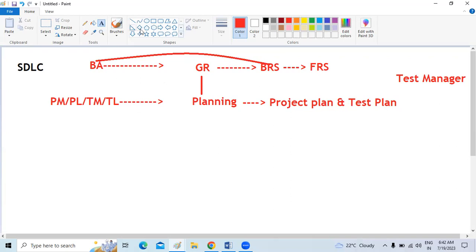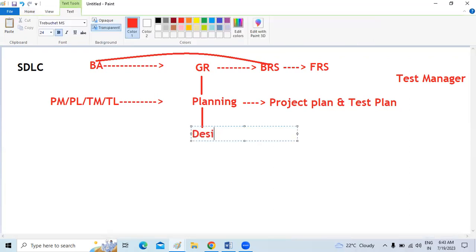So here the planning is completed. After completion of the plan, we go for the design. So here we have to understand what is meant by design. Who are the people involved? The senior architects, the system analysts, or the technical people are involved here. These people are responsible for designing the application.